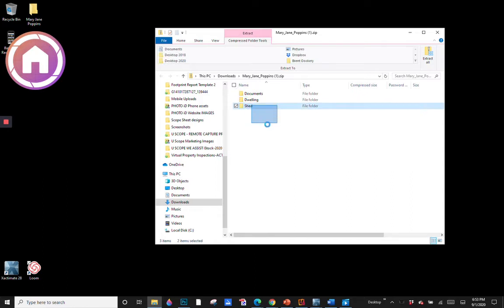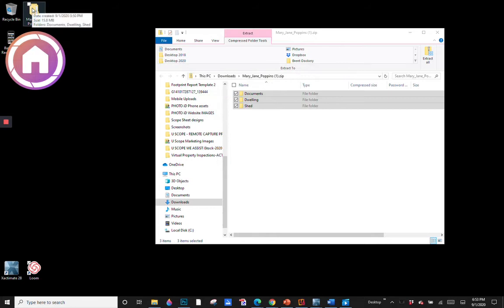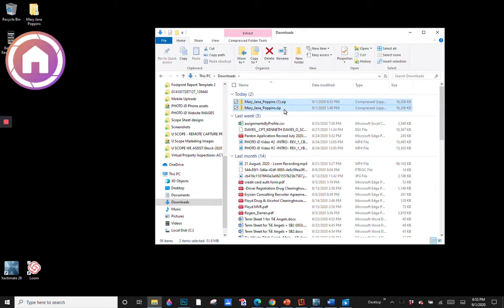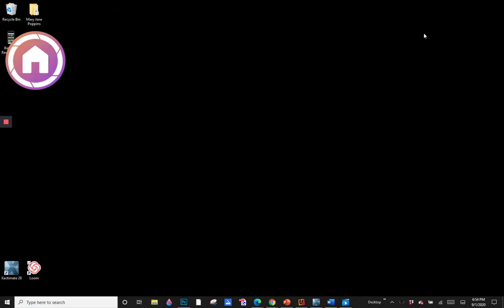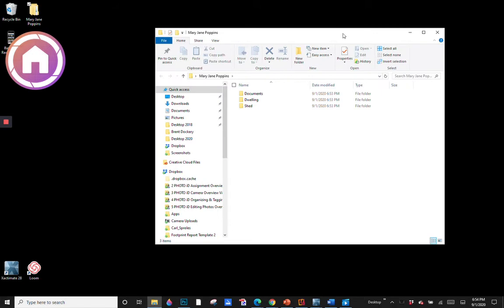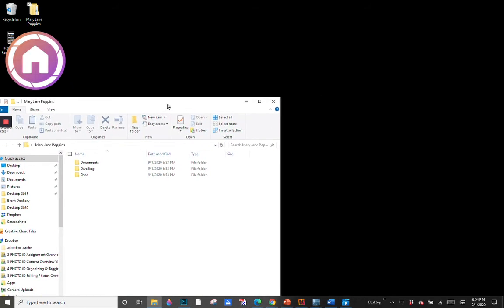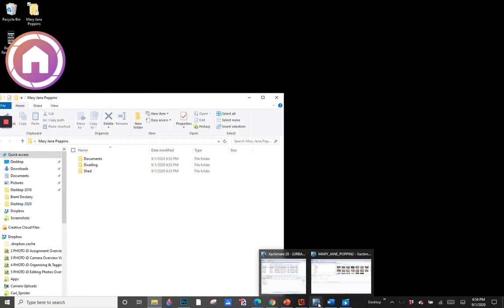So I'm going to select the folders inside of the zip, and I've already created a folder on my desktop that I just moved all of those folders into. From here, I'm going to back out and delete the zip files because they're just taking up space on my hard drive, so I don't need those. I'll delete those from my computer, and I'll open up the new folder on my desktop with the unzipped folders. I'm going to move that over here to the side while I open up my Xactimate assignment.